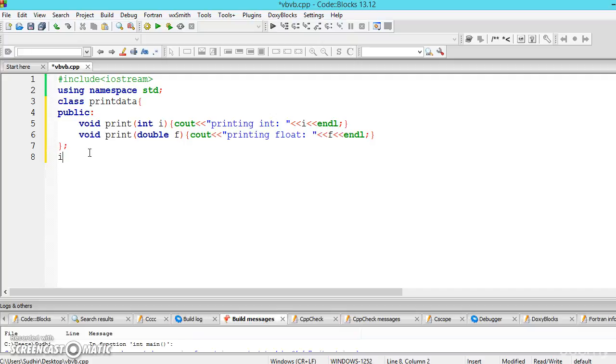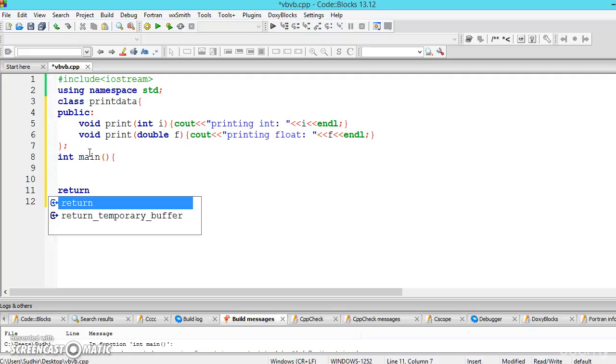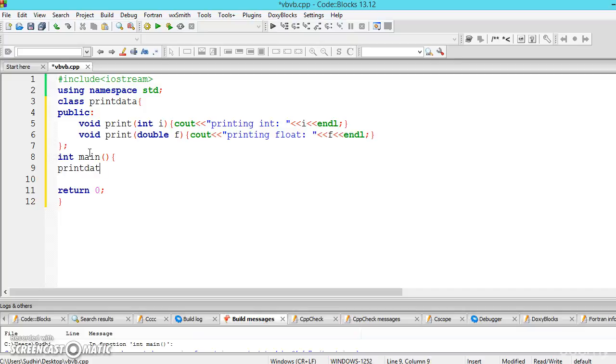Now let us write the main program and call these functions and try to understand them better. So first let us create an object of the class, let us say pd, which stands for print data. Now let us call pd.print.